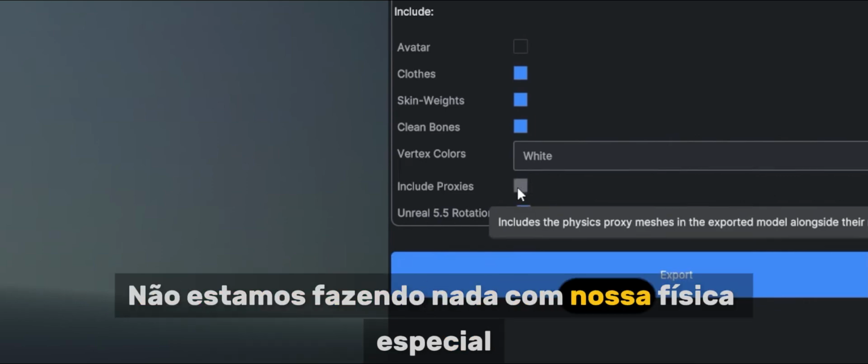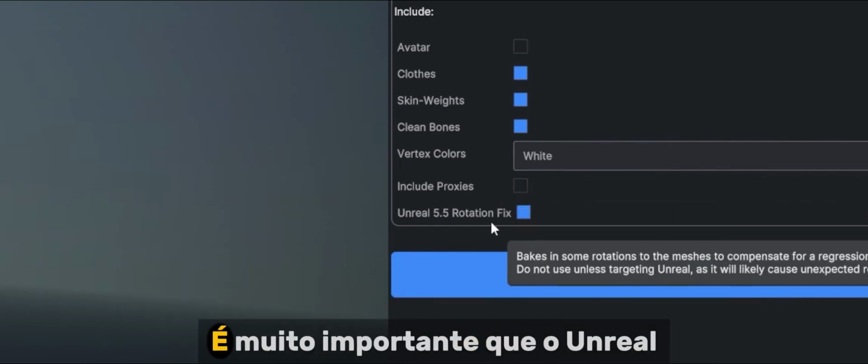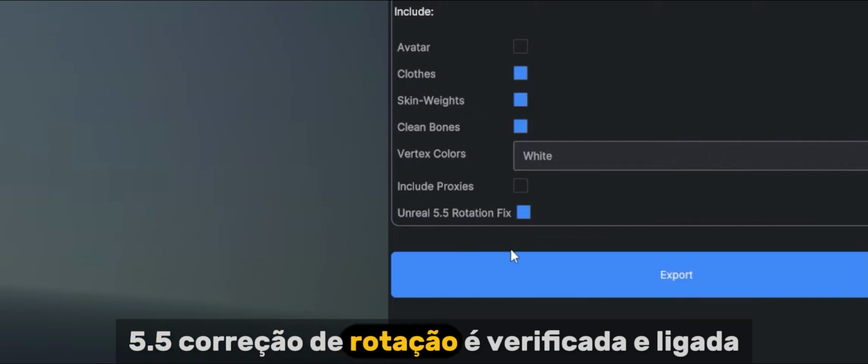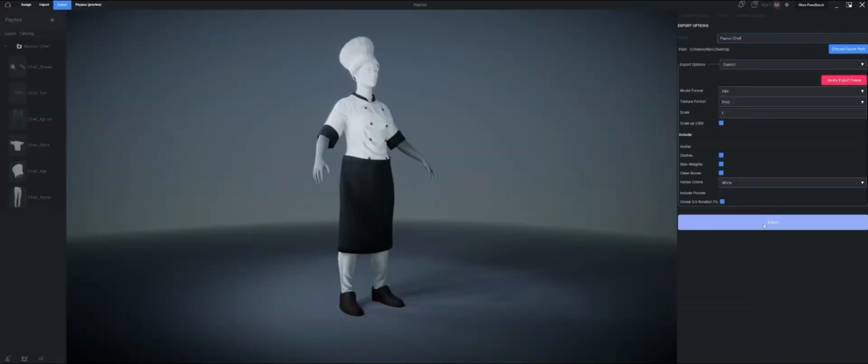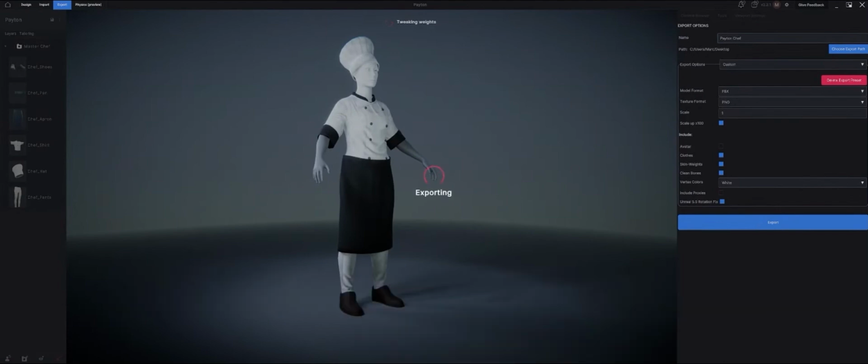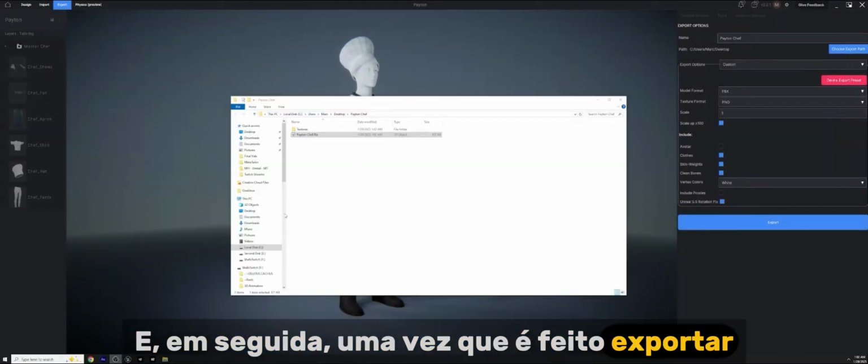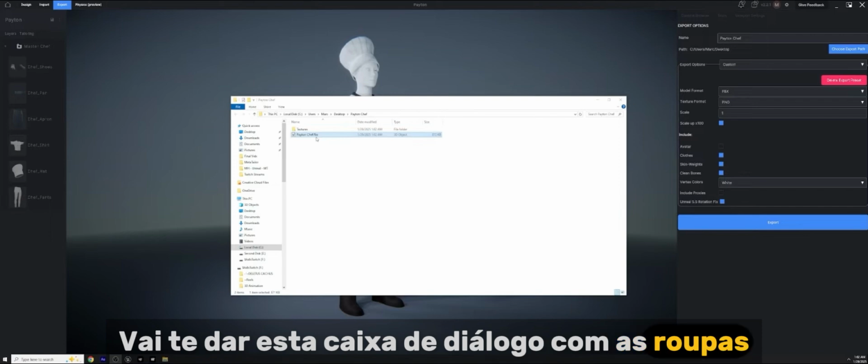We're not doing anything with our special physics system, but I do want to make sure, it's very important, that Unreal 5.5 rotation fix is checked and turned on. Now all I have to do is hit export. And then once it's done exporting, it'll give you this dialog box with the clothes ready to go.